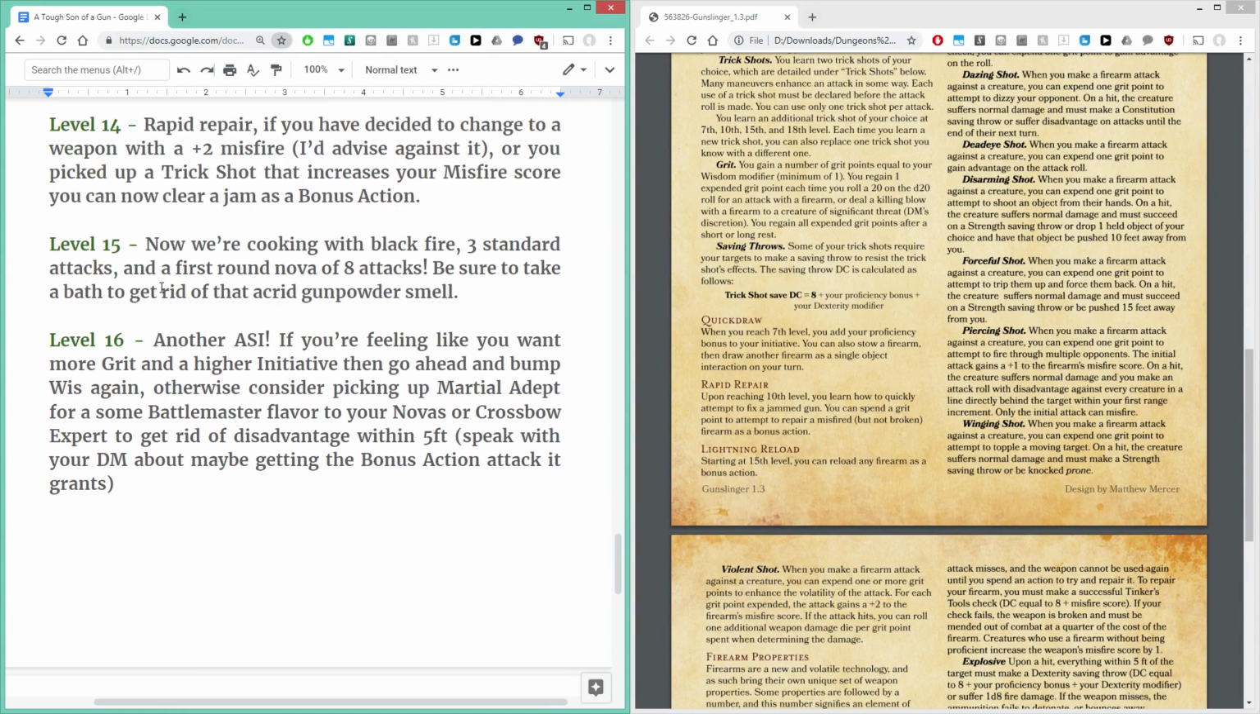Level 14, we're going to get Rapid Repair. This is kind of irrelevant if you follow the guide as is, unless you're really unlucky and you roll two ones back to back. But if you've decided to go for a pepperbox, like maybe if you've taken that cleric dip I spoke about, then this is going to allow you to clear a misfired weapon as a bonus action.